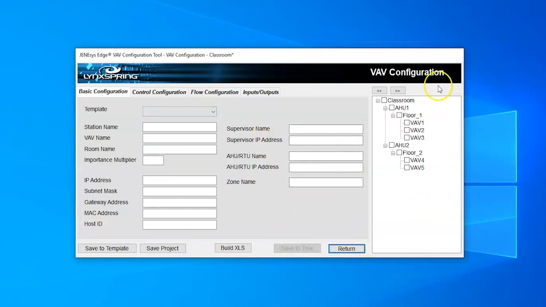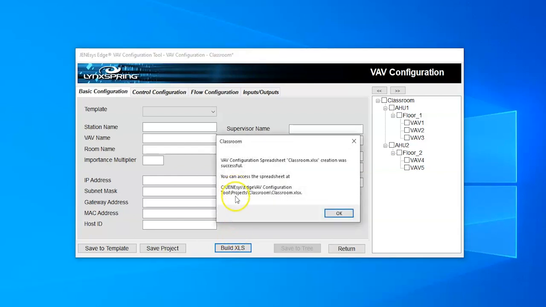Now that I have all my boxes the way that I would like, I'm now going to select Build XLS. And this actually builds the spreadsheet for me. Now, if there are any errors or warnings, it will log them here for us and create a log file for me to review. However, I have created this successfully without any issues. So let's go ahead and find out where this spreadsheet is.